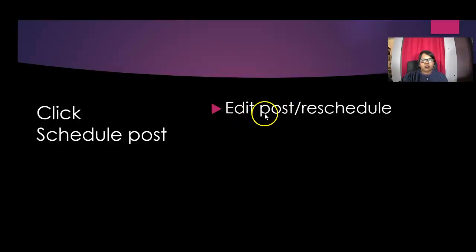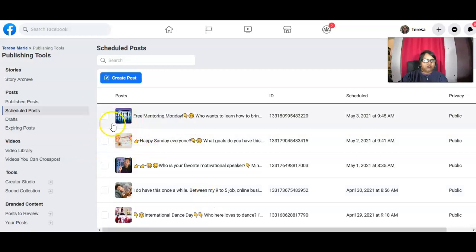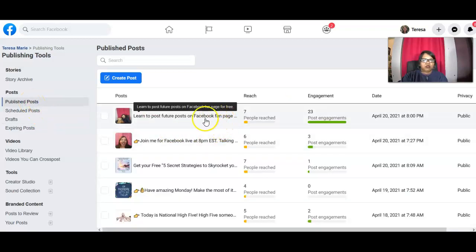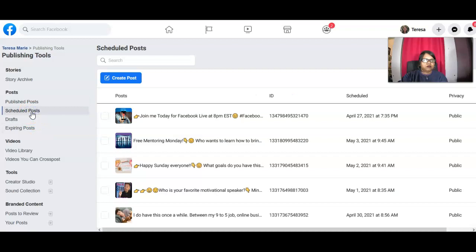So next we're going to talk about edit, post, or reschedule. If you don't like the way it looks, then we can do that, and I will show you how to do that. So if you still don't see the post that you posted, what I do is I go here, and then you can see it showed up here. And there it is. So you might have to play a little to see if it worked.